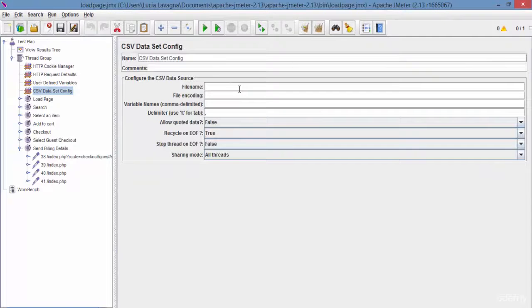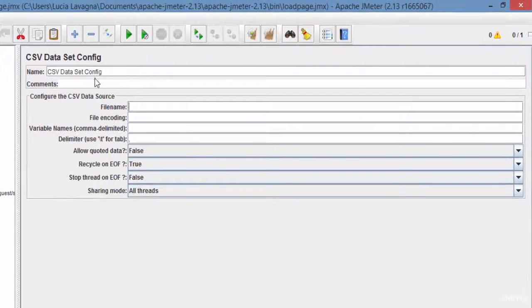So going back to the CSV configuration, let's change the name of the element to billing detail data. That's how I will be able to see it in the tree. We'll have to specify which file we'll be reading from. Let's use the file test data. And as an example, let's initially parameterize the first three fields from the form: name, last name, and email. We'll separate the variable names with a comma. We won't be recycling the file when it reaches the end, and we will leave the sharing mode as all threads.